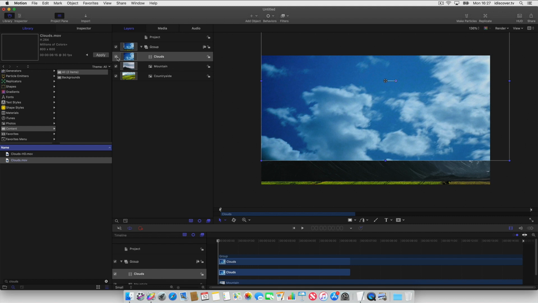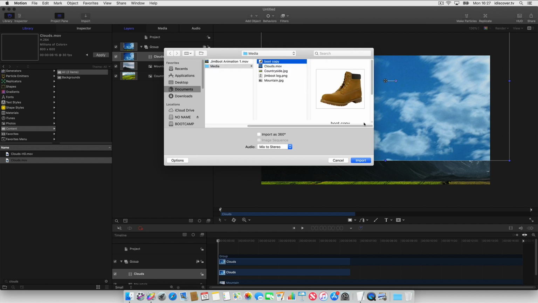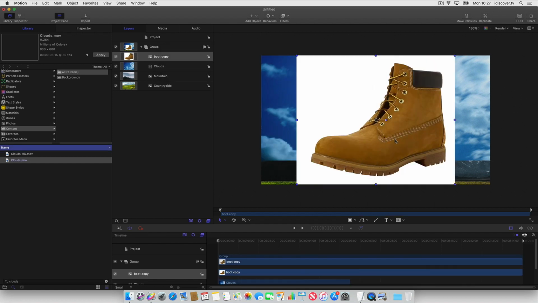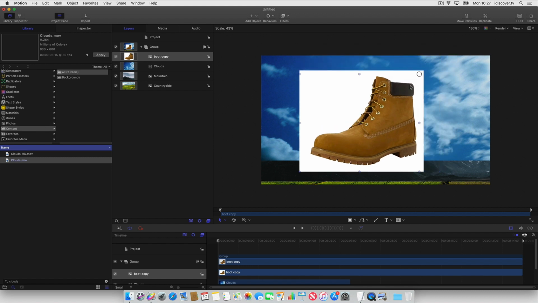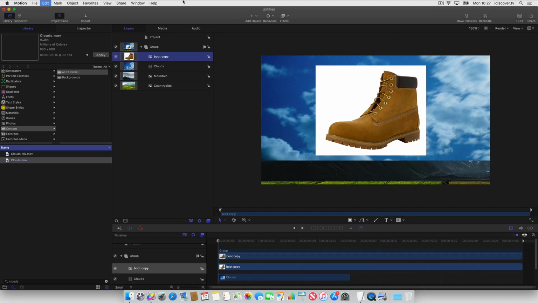Now we'll leave those as they are. Now I'm going to press import. I've also included here something called boot copy. This is a JPEG. If I bring this in and press import, you'll see it's a JPEG, which means it's obviously kept its white background. So what I want to do here is I'm just going to press delete.